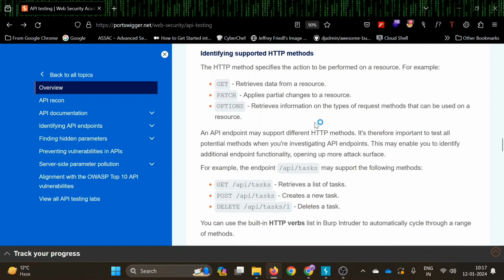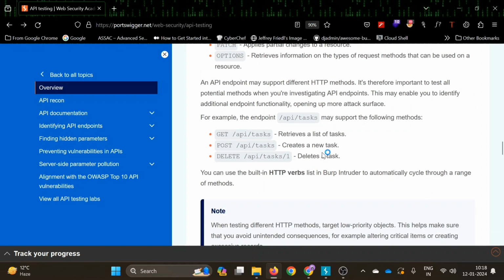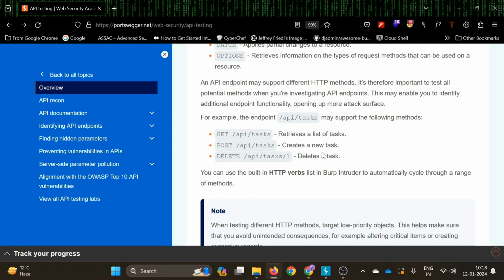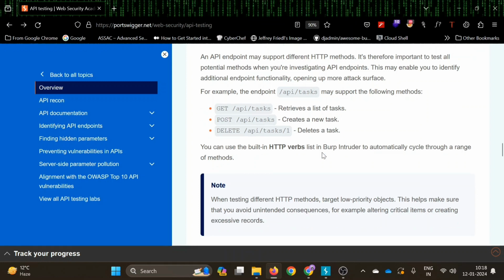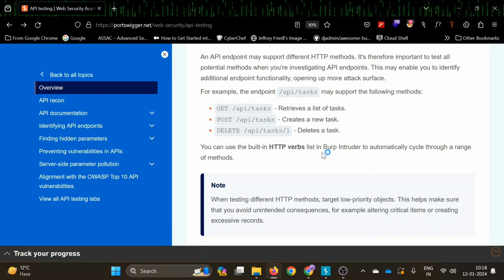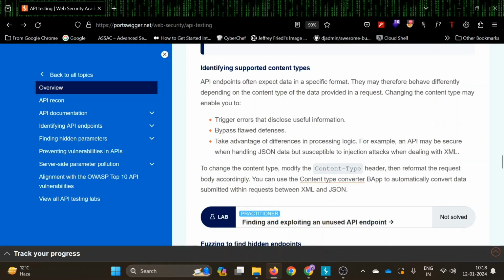An API endpoint may support different HTTP methods, so it is important to test all potential methods when you are investigating API endpoints. One example is given here. Suppose there is an endpoint /api/tasks which may support the following methods. A GET method is used to retrieve the list of tasks. Someone can use a POST method to create a new task, and also someone can use a DELETE method to delete a particular task.